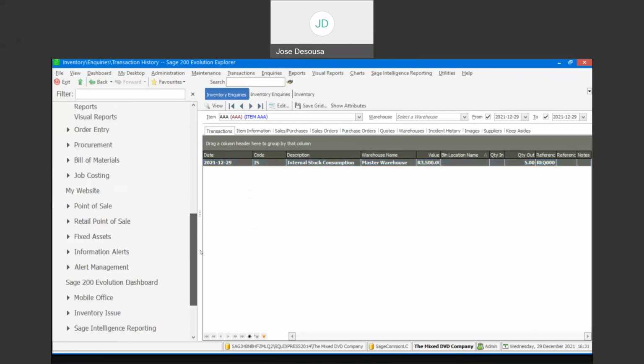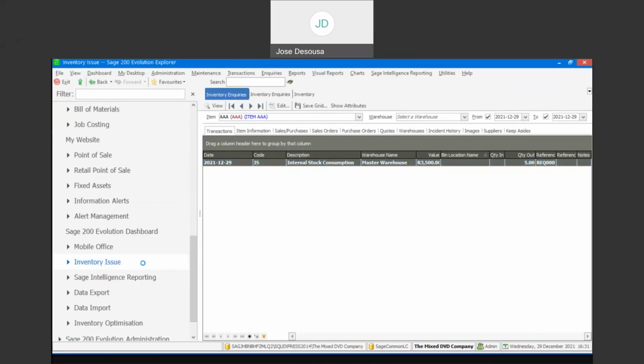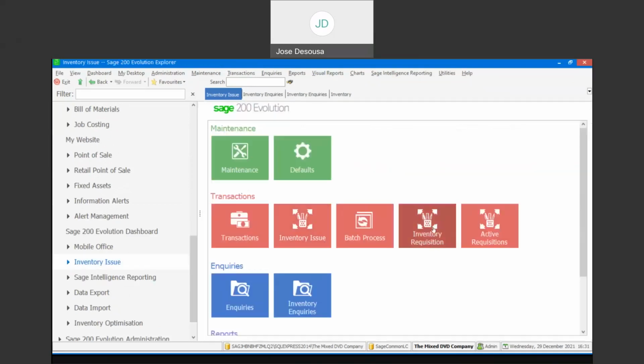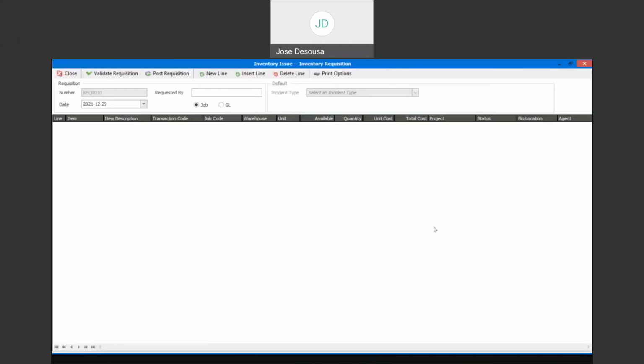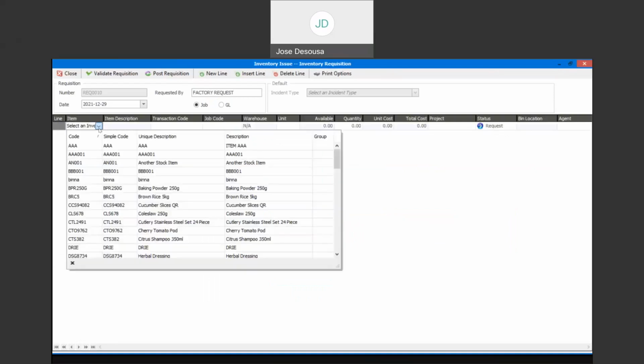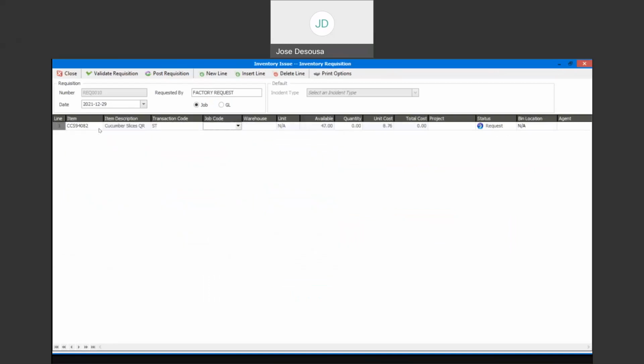If we revert back to our inventory issue, we're now going to do another inventory requisition, but this time for a job code. So I've got my details there, and can specify details. In this case, it's going to be for a job card. And once again, I'm just going to specify the item. And now I can link this request to a specific job card. So there's my job card.